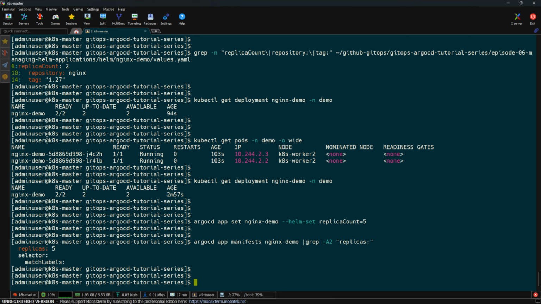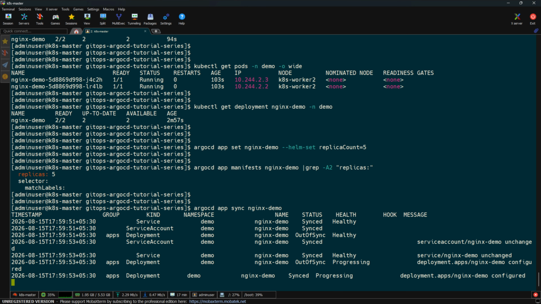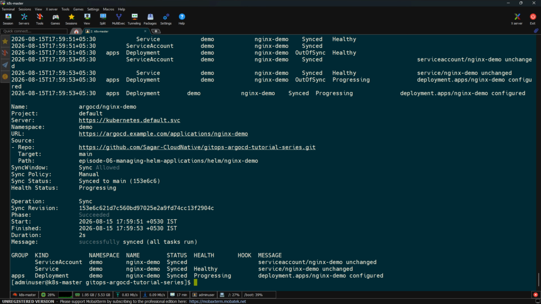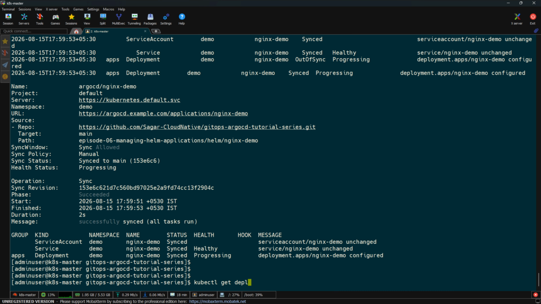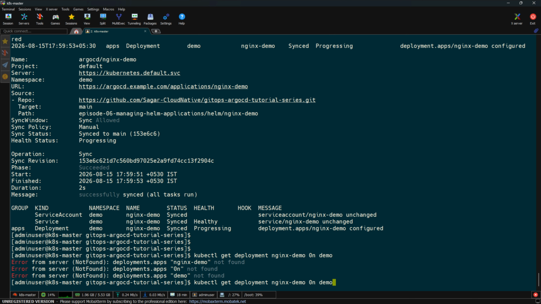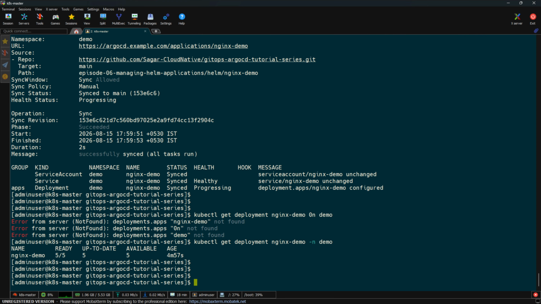Now let's synchronize the application. argocd app sync nginx-demo. You should also see the application complete successfully. Let's verify the deployment. kubectl get deployment nginx-demo -n demo. You should now see 5 NGINX pods running.